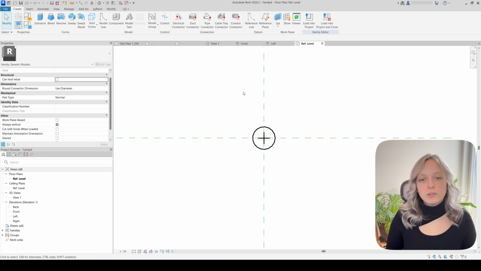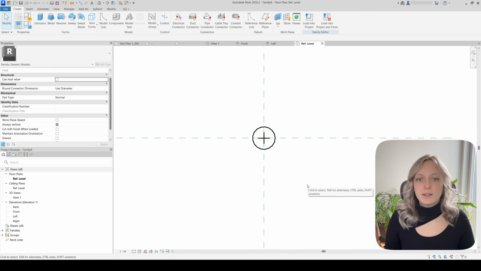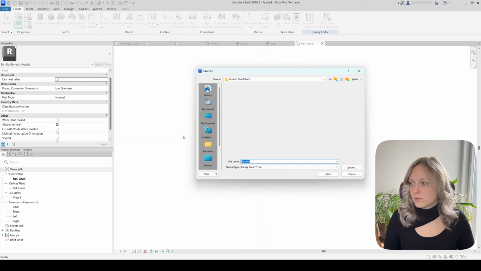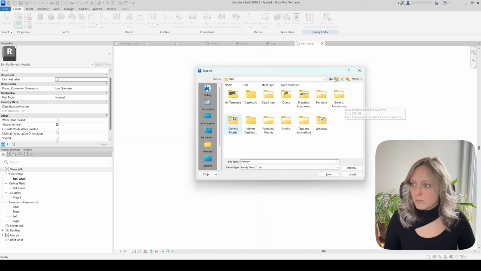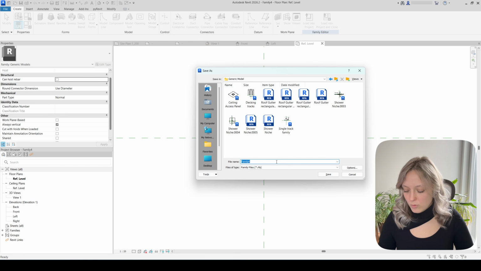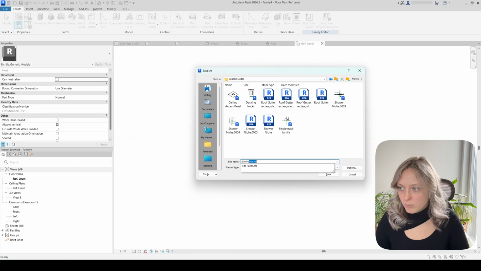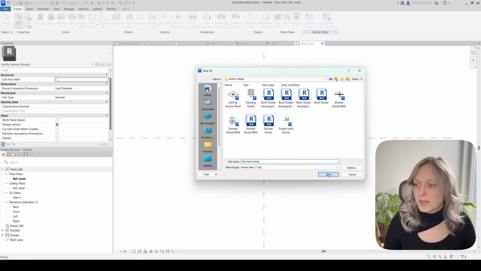Now by default, this generic model is going to have the mark, and we are going to use that mark later. But we also have to provide some parameter that will create the X and Y parameters for it. So before loading it, I'm first going to save as, so it can have the proper name. I will just choose the generic model option and I will call it the site point family or something like that, something that makes sense.